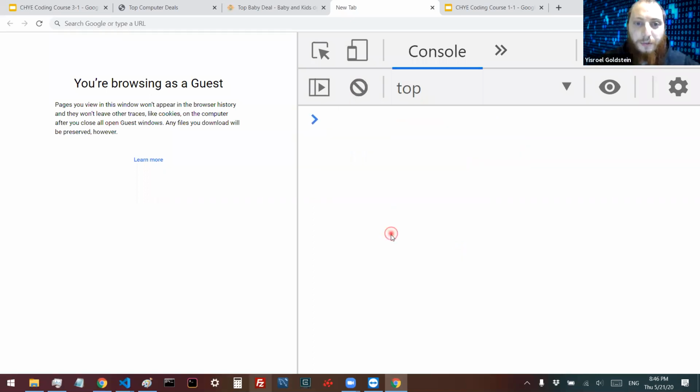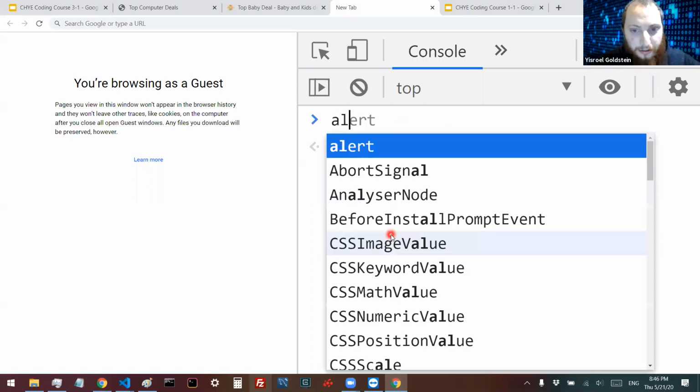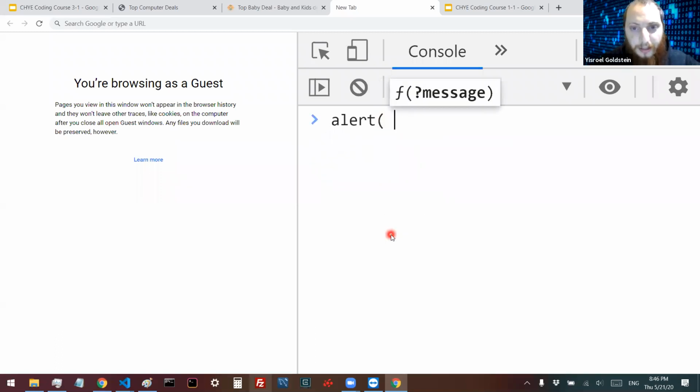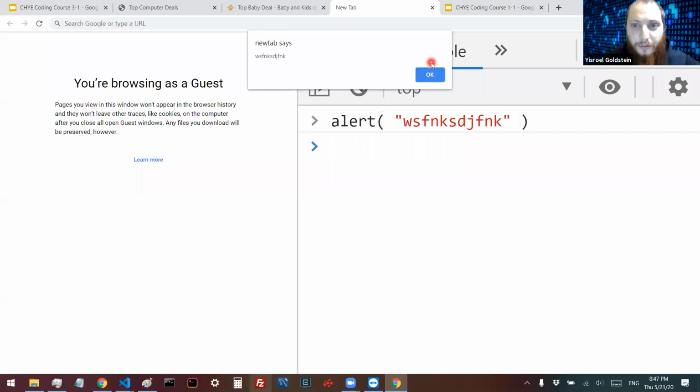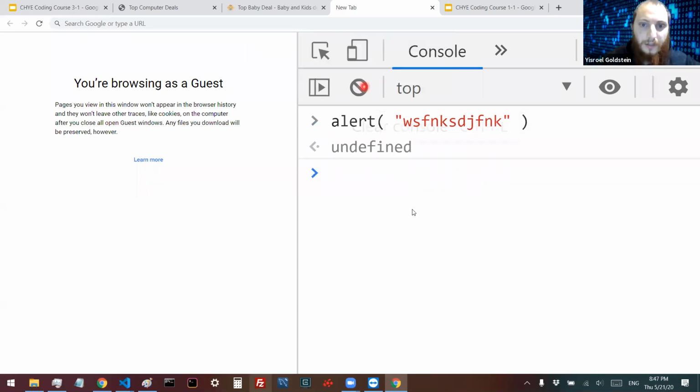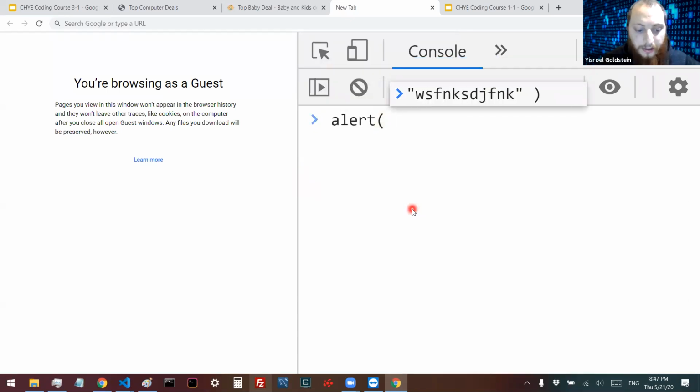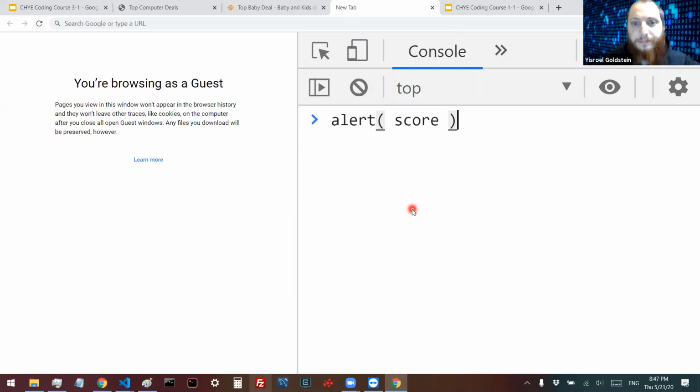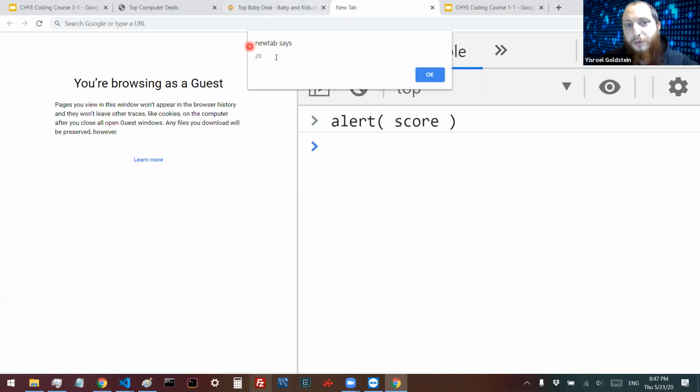So let's see some actual results from this already. I know that I can alert some text, and that is by saying blah, blah, blah inside of quotes. What if we alert the score? And you notice this time I did not use quotes around it. Now we see it's showing me in a pop-up over here the number 20. Whatever the score was, it's actually showing me inside of this pop-up.